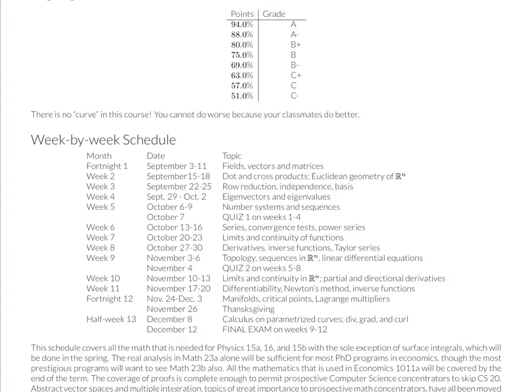This is enough math to cover a bunch of different classes and a bunch of different types of preparation that you can read about down here. But now let's take a look at what a typical week looks like in Math 23. So how does this all layer on top of each other?